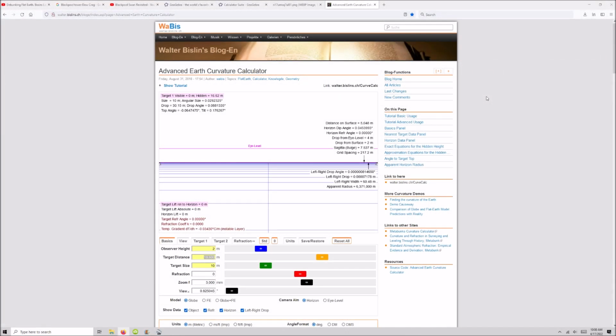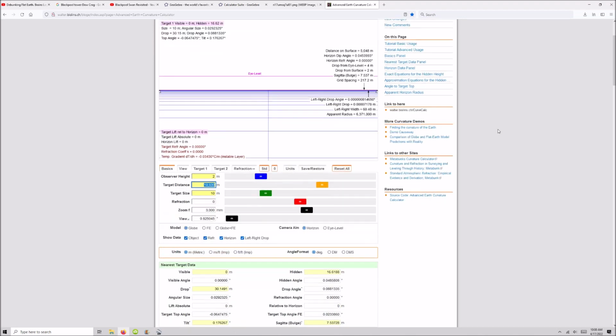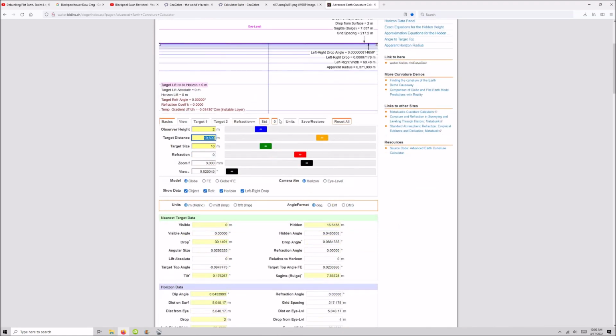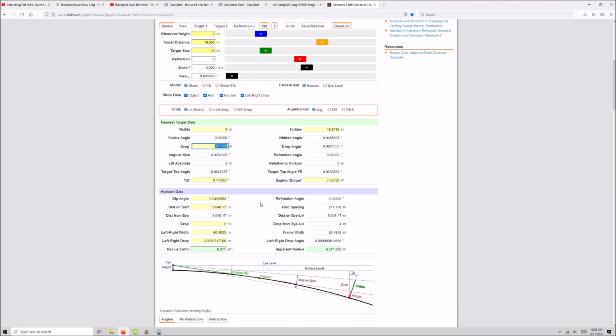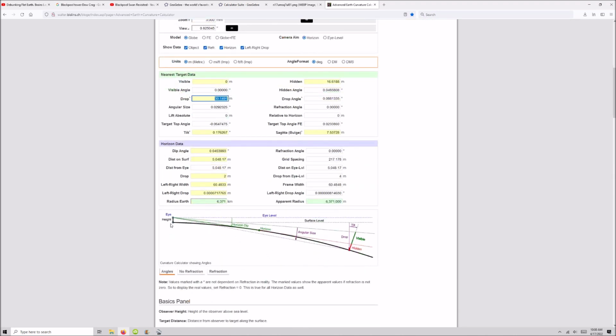So we're now back at Walter Bisland's Earth curvature calculator. I've put in target distance 19,600 meters, 19.6 kilometers. I've got refraction set to 0, although that doesn't actually affect our results. And down here we see drop, 30.15 meters. And if we look at the diagram below, we see that drop is measured from the ground at the observer location, straight out and down to the ground at the target location. So that's what we're interested in.